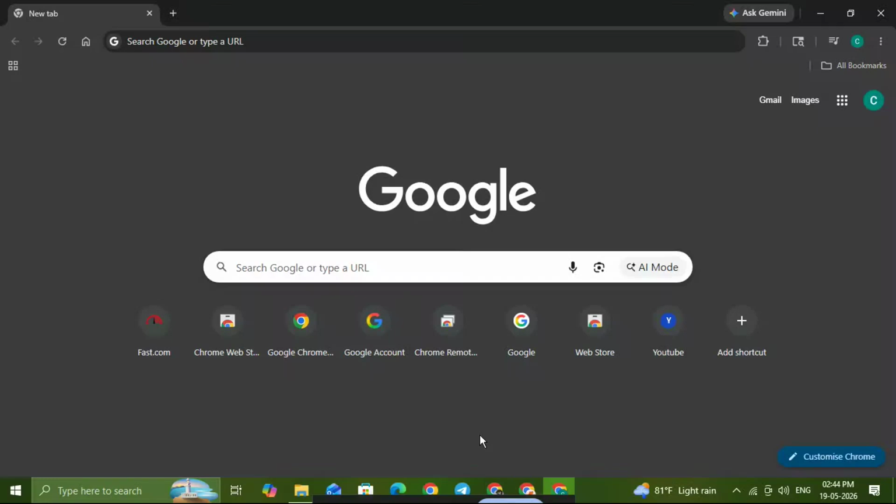In this video, I'm going to show you how to clear cache, cookies, and browsing data in Google Chrome step by step. This is one of the easiest ways to fix slow browsing, website loading problems, login issues, and cached errors that can stop pages from working properly. If you want Chrome to run smoother and load websites correctly again, this quick cleanup can make a big difference.